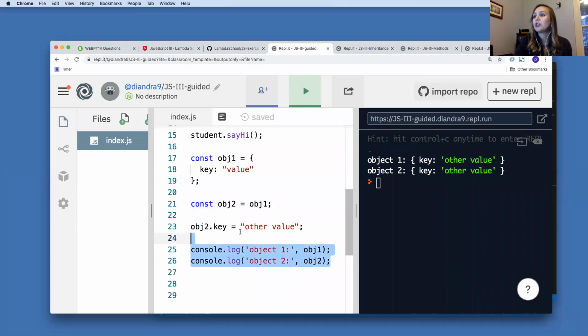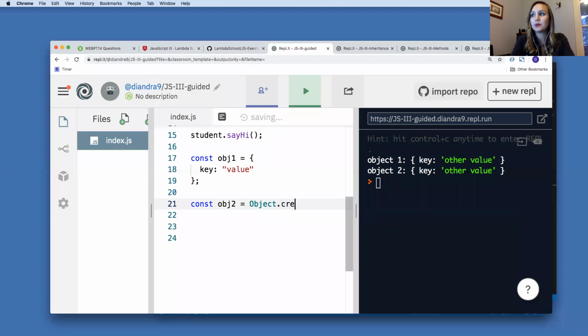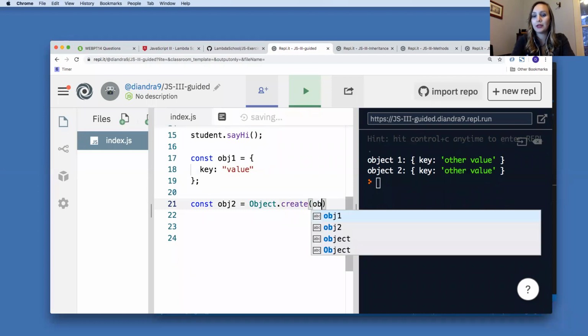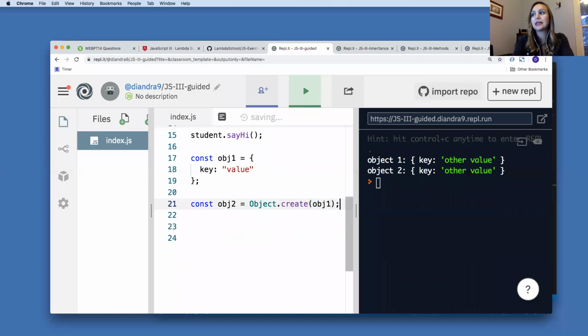But if you ever want to actually copy an object, you can do that. You just need to do this object.create thing. So we'll have to use this later tonight. I'll show you a use case for this. But if you ever want to not just have two variables referencing the same object, but actually have two different copies of the same object, you have to use this object.create method.